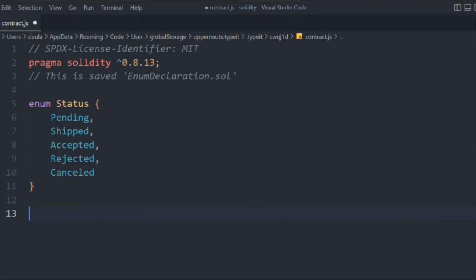Just imagine that we have created a separate enum declaration Solidity file, in which we have declared all the enums which we want to use in a smart contract. So this is the enum, and now I want to utilize this enum in a different contract. So this is how you can do it.